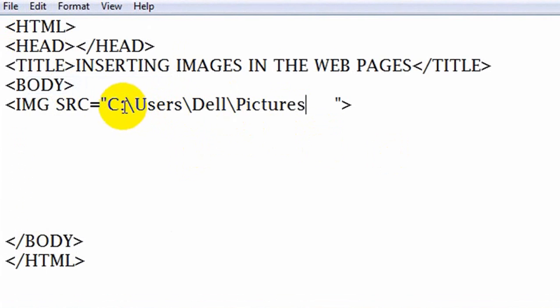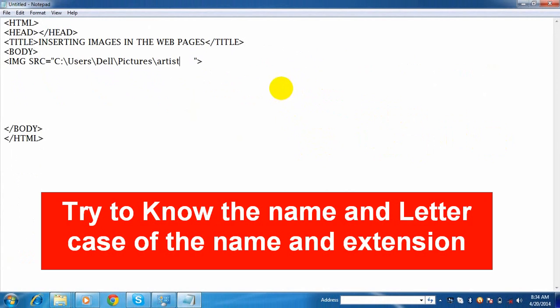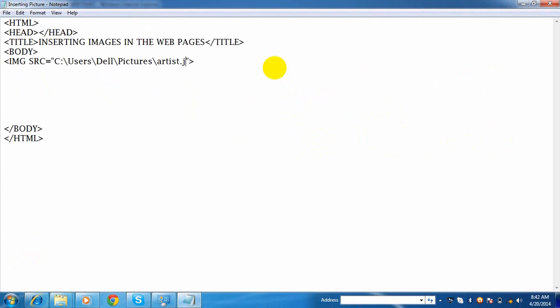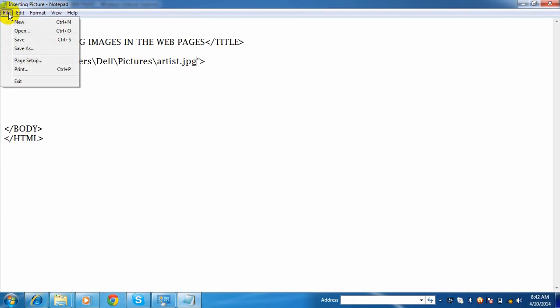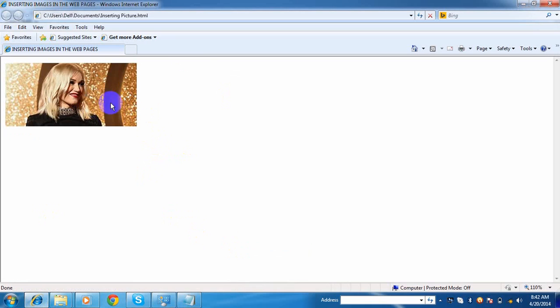So here inside C drive, inside users, inside Dell, inside the pictures folder, we have artist. The image name is artist. So just you can type slash artist dot. Now you can give the extension of the image, jpg. Now just save. Go to the file menu, click on save. Now go to the web browser, then refresh. See, the picture has been displayed.